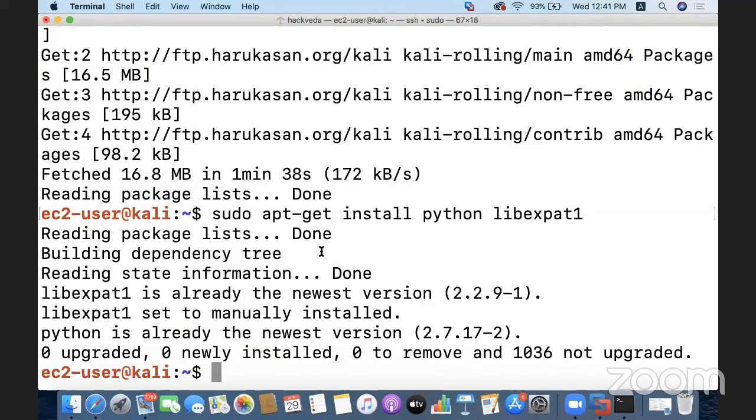Okay, now you can see libexpat1 was already installed. Python was already the newest version. So we already got the libraries installed. But just for the sake of completion, we have included this command also, that we need to use python and libexpat1. Is that clear?